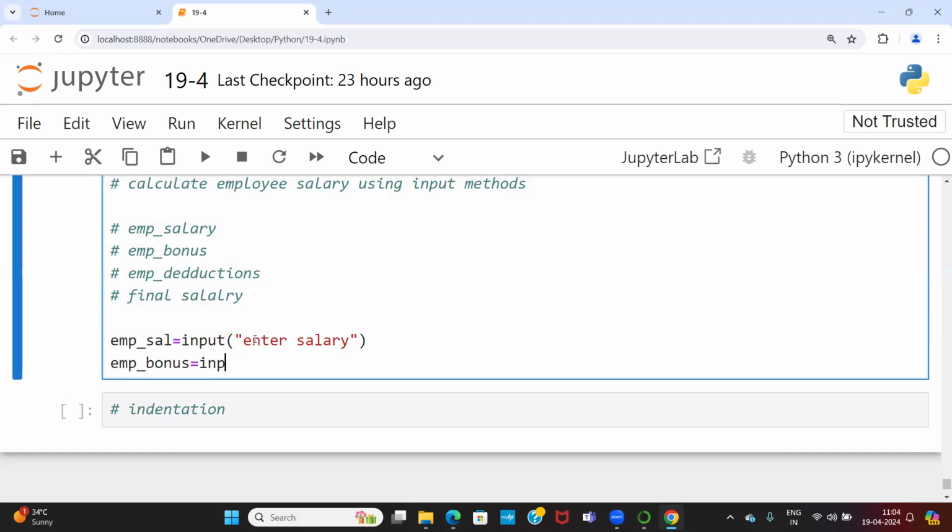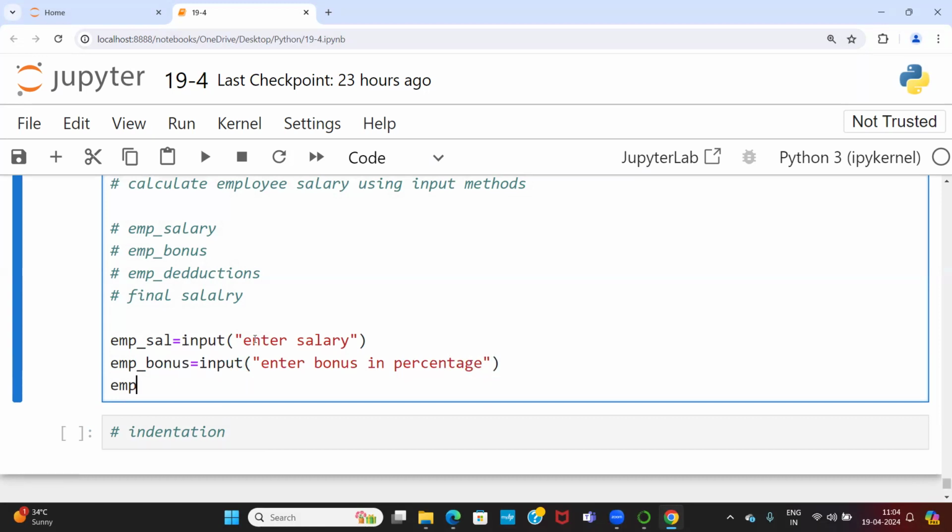Bonus is equal to input of "Enter bonus", enter bonus amount or enter bonus in percentage mode. Enter bonus in percentage; for the employee salary deduction and the salary bonus, just keep it as bonus. And one more thing is deductions. Deductions is equal to input of "Enter deductions in percentage mode".